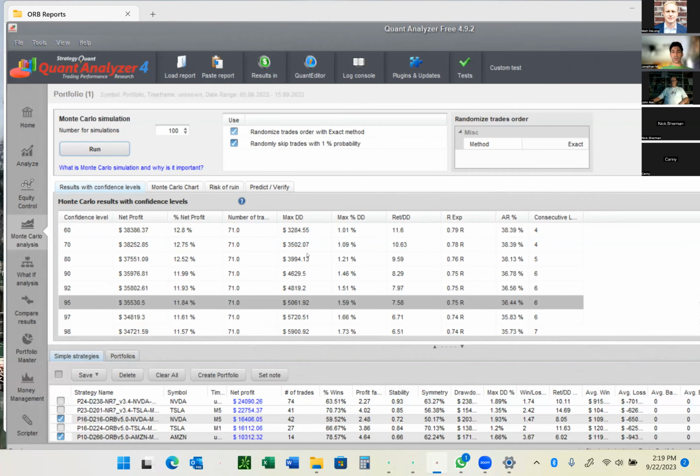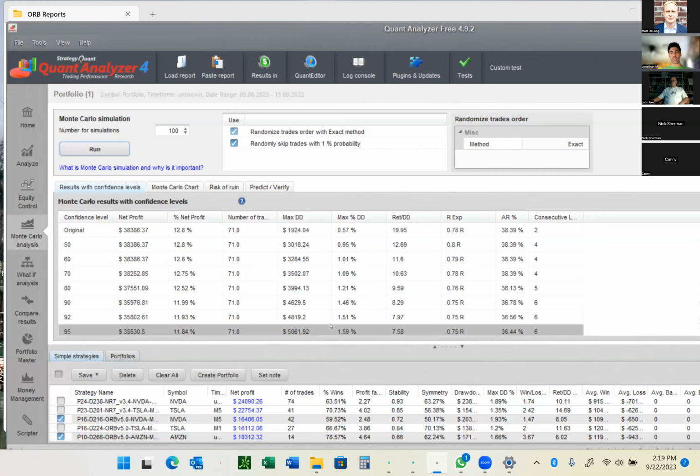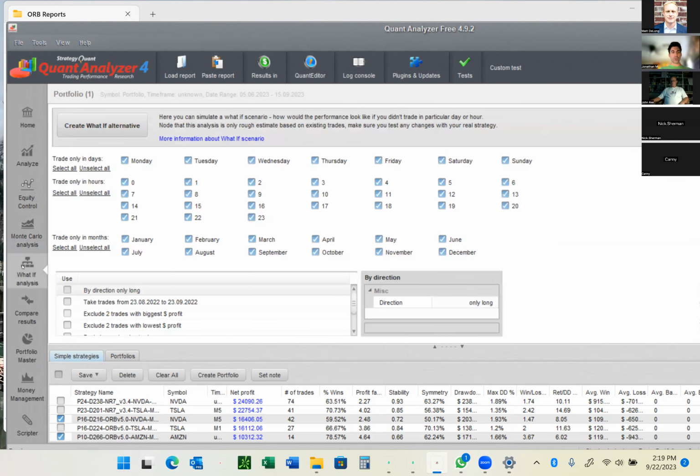So it's just a way of looking at these strategies in a different way, without having to always compute yourself. You can have this analyzer do it for you. You can go to a what-if analysis. You can actually start computing different time frames if you wanted to.